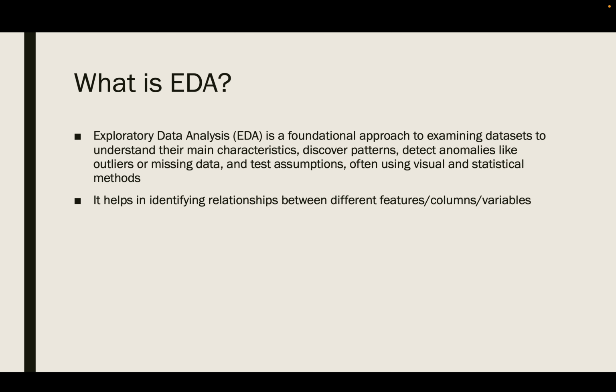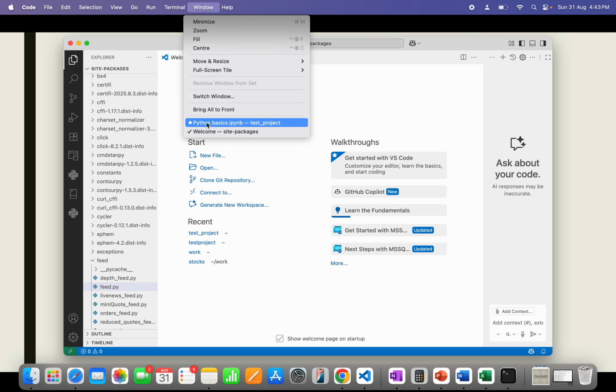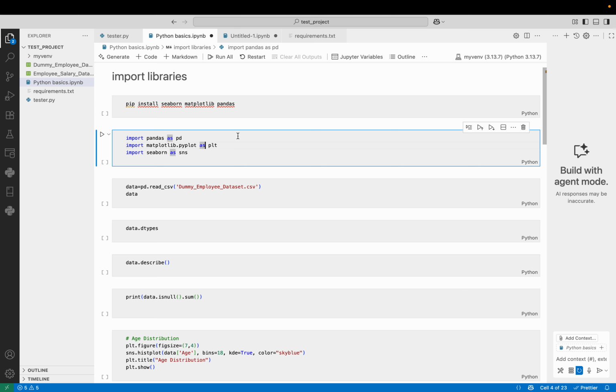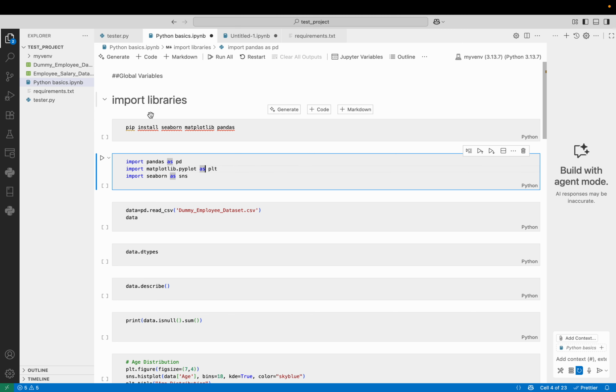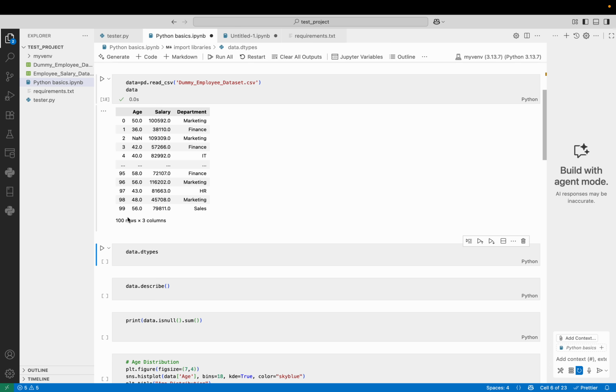Now for this video, we'll use the employee dataset to understand how EDA actually works. Okay, so let's get started. I'll open up Visual Studio Code, and for this video I have picked a dummy dataset of 100 employee records. First step is we'll import all the libraries, then read the CSV data into the pandas library. If you see, there are a total of 100 records and three columns, or you can say three features: age, salary and department.